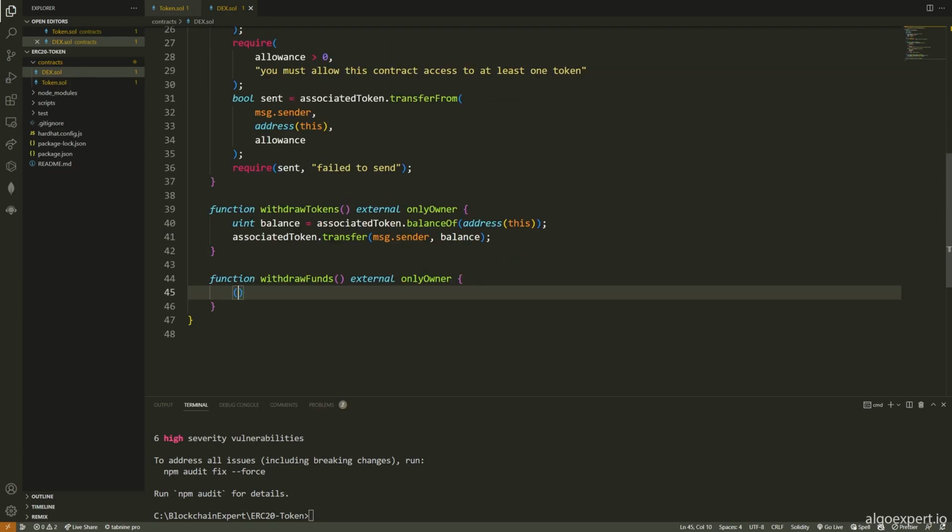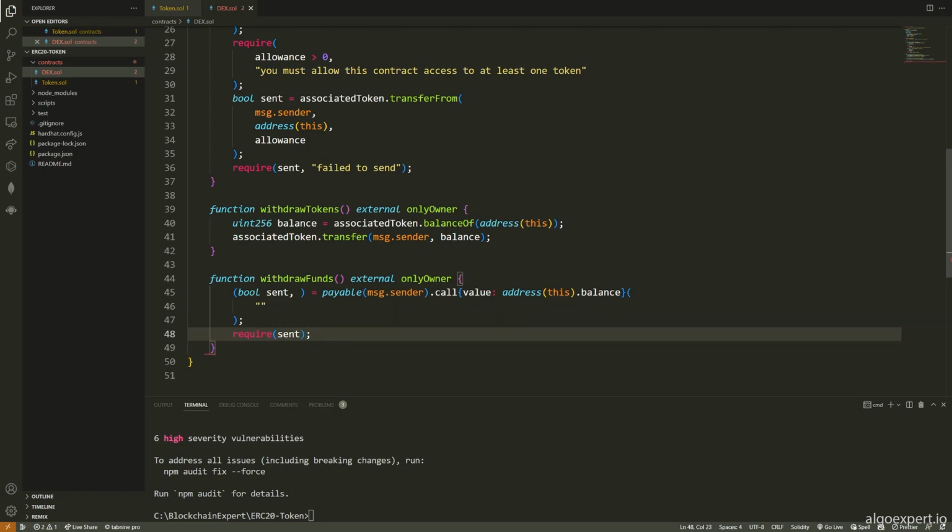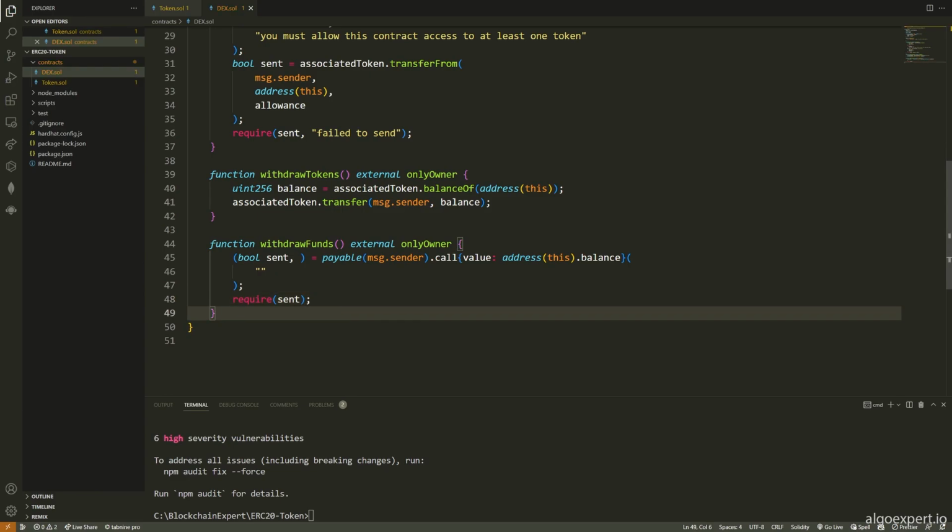And what this will do is just send the entire balance of the smart contract to the owner. So I'm going to say bool sent is equal to, then this is going to be payable, message.sender dot call. And for the value, we are going to specify address this dot balance like that. And then we'll pass our empty string. And then, of course, we will require that sent was true. Okay, let's put our semicolon. All right, so that is it for withdraw funds.